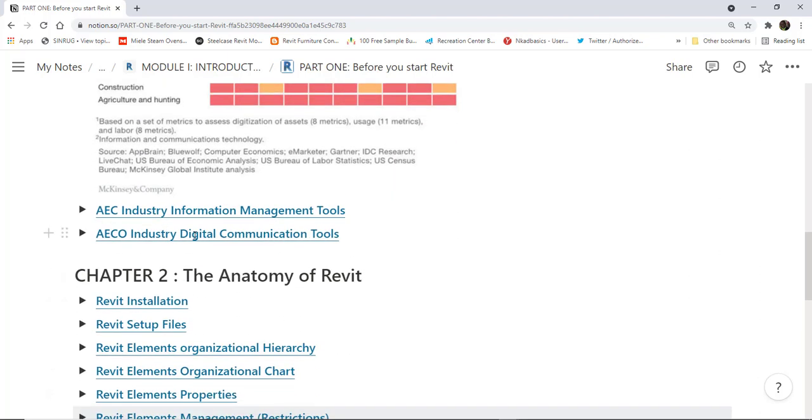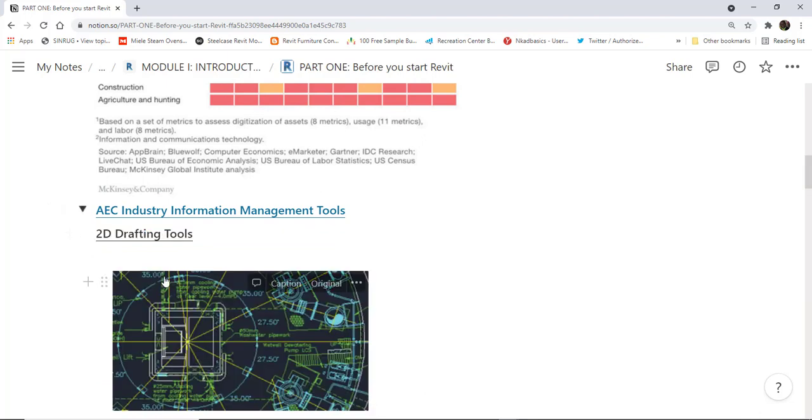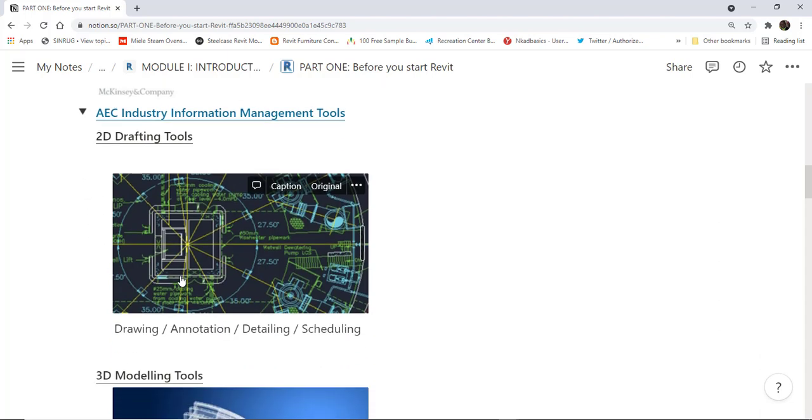AEC Industry Information Management Tools. There are several information management tools in the AEC industry, the most primary of which is drafting tools. So we use drafting tools to do our drawings, annotate them, detail them, and schedule them. The most popular drawing tool or drafting tool known to the AEC industry is AutoCAD, which is also a product of Autodesk, the manufacturers and the proprietary owners of Revit.